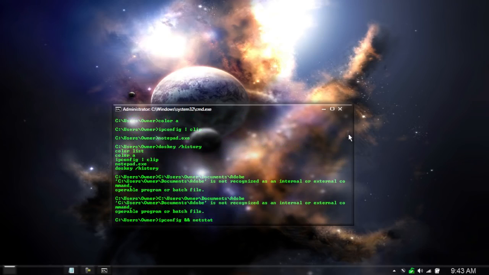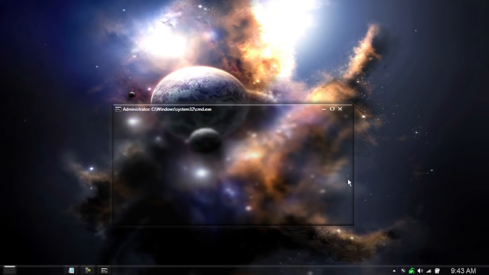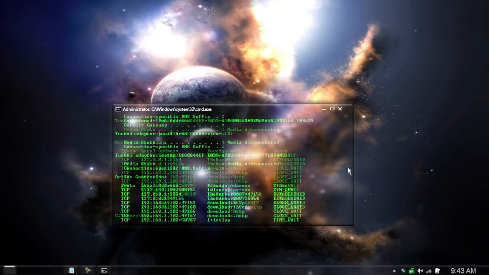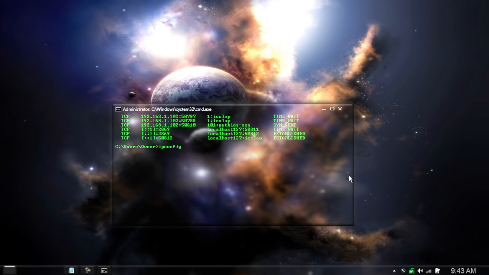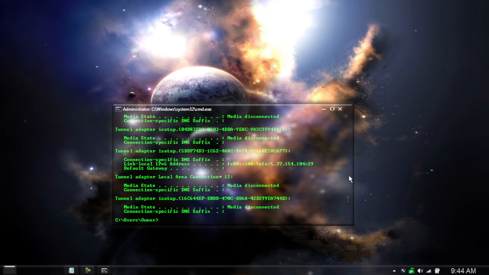So again, this is good if you want to get more information at once. Now you can combine them. So using our second trick in this trick right here, we can go ipconfig && netstat, and then /clip, and now it will copy it to our clipboard.